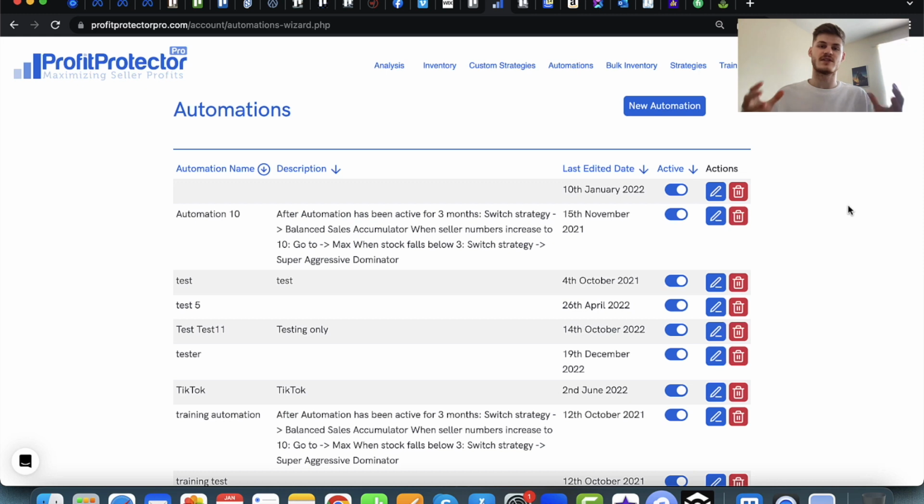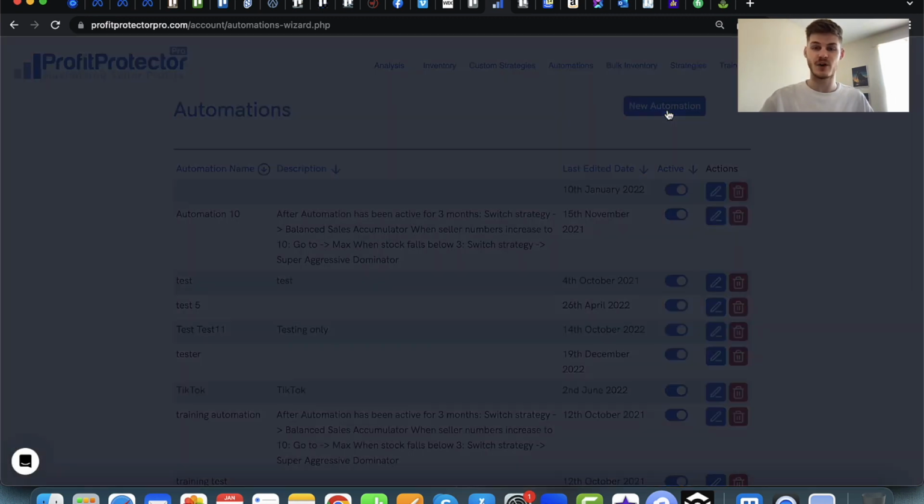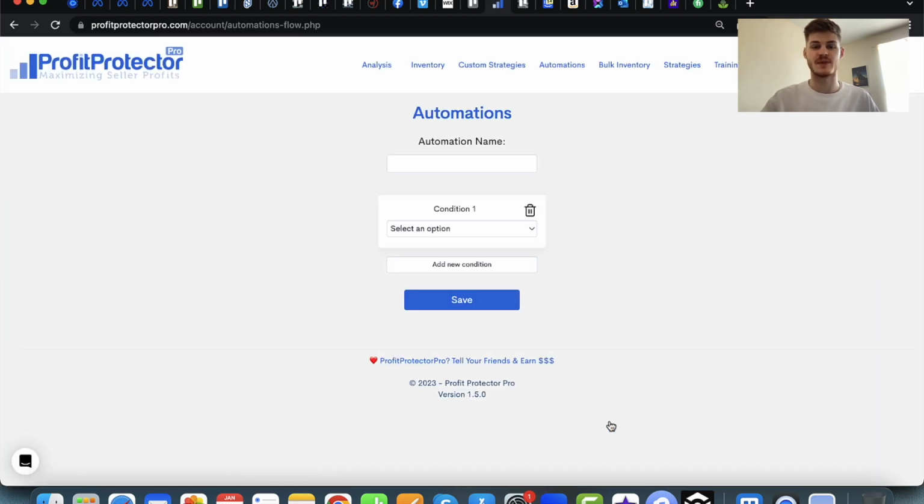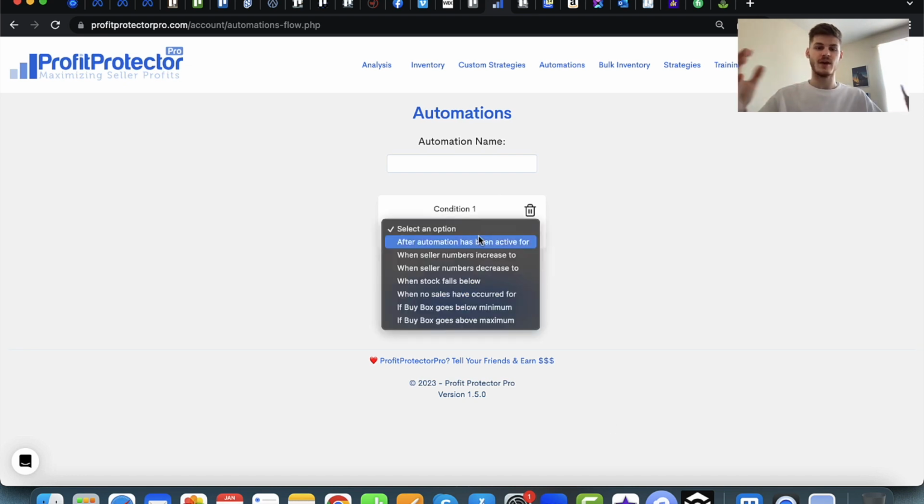So automations is a way of setting up actions that Profit Protector Pro will take for you if a certain situation was to occur. All you need to do is come to automations, click on new automation, select your setup method. Let's do flow because we can see everything. And you can set up a series of conditions and actions. So condition 1, this is the list of conditions. When seller numbers increase to, when stock falls below, if buy box goes below minimum, there's a number of different options that you can choose from.